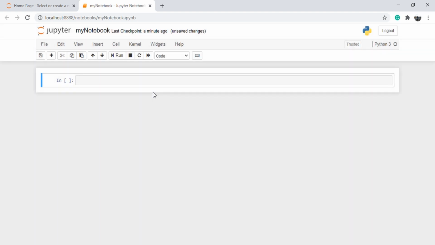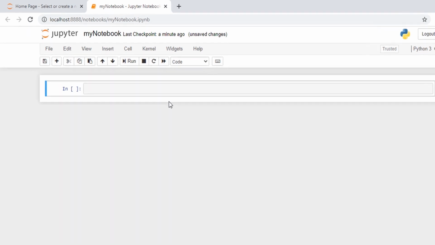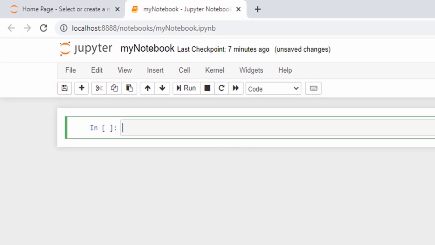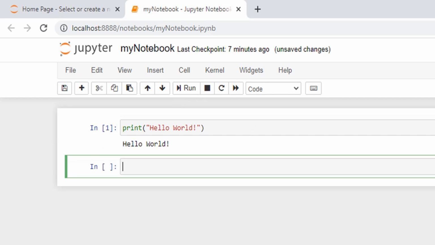The notebook uses a cell-based system. I mean, you write your code in a cell, you run the cell, and then you see the output right below the cell. Let us try running the Hello World program. That's it. Click on the Run button here. Voila! You have executed your first Python program.